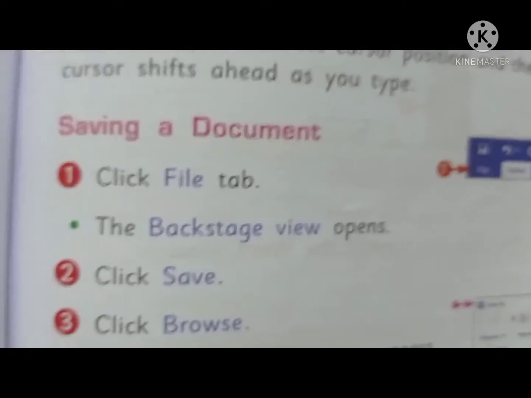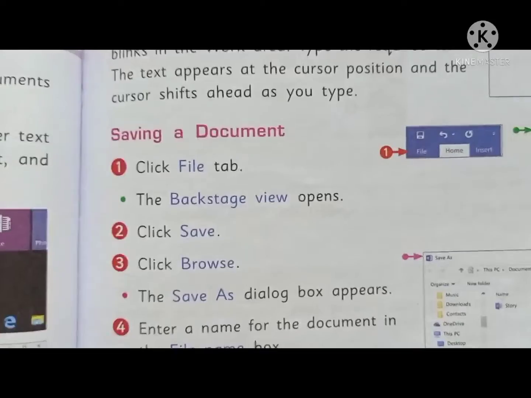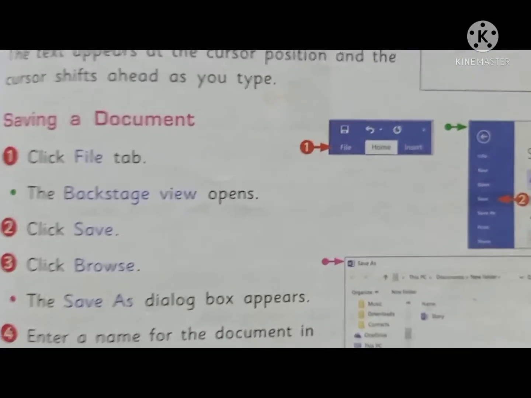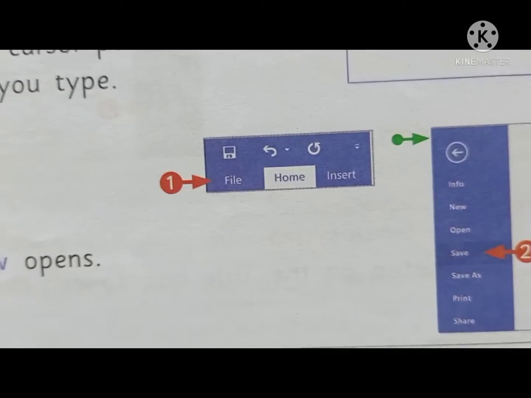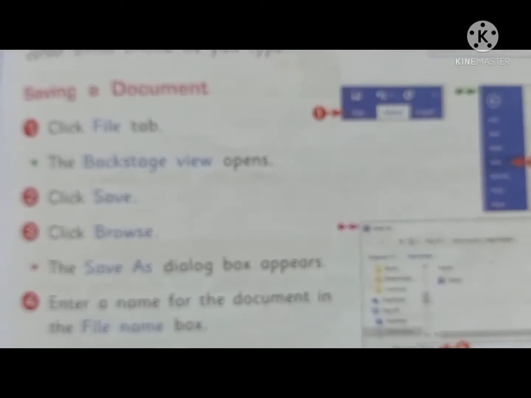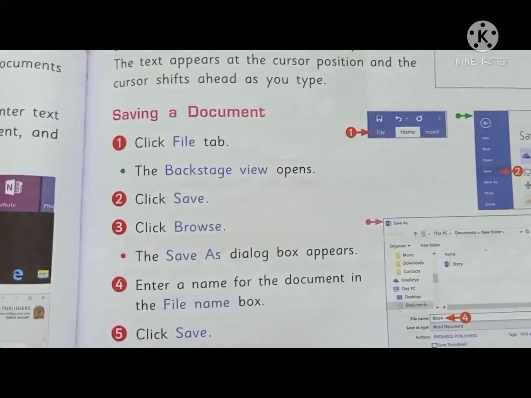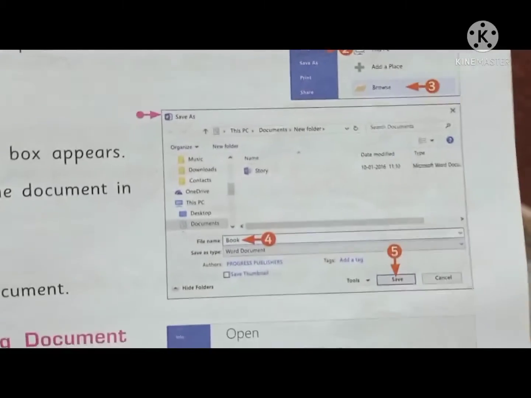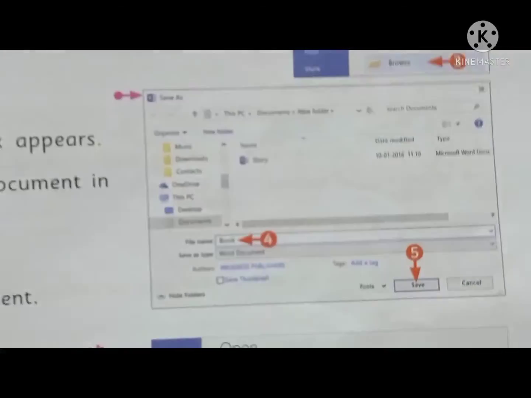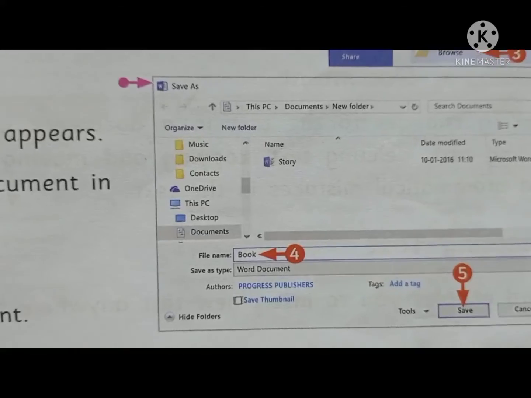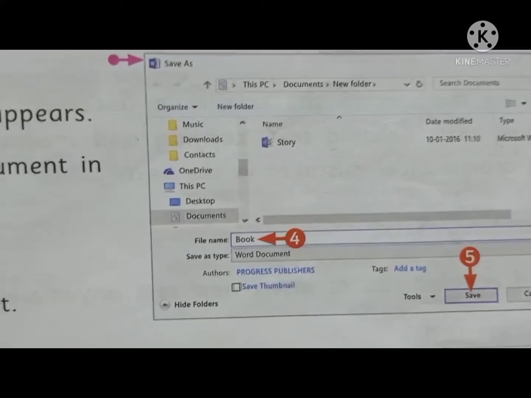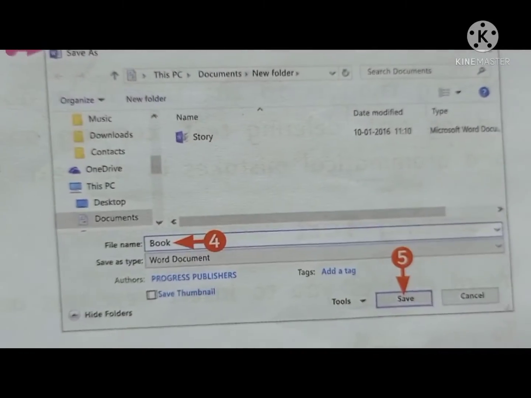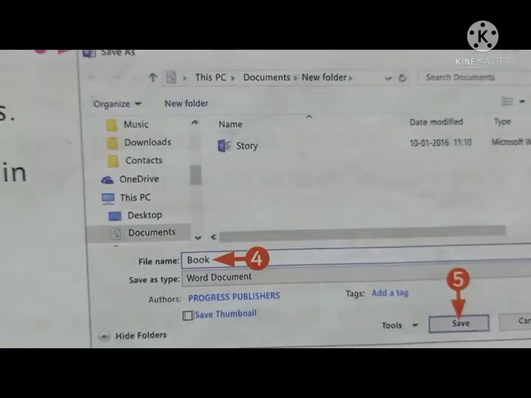Next, to save a document, click the File tab. This is the File tab. Click the File tab, then click the Save option. The third step is to click Browse. You can see a dialog box will open. In the dialog box, go to the text field, File name. There you can type the name of the file, and the last step is to click the Save option. This is the way you can save a file.